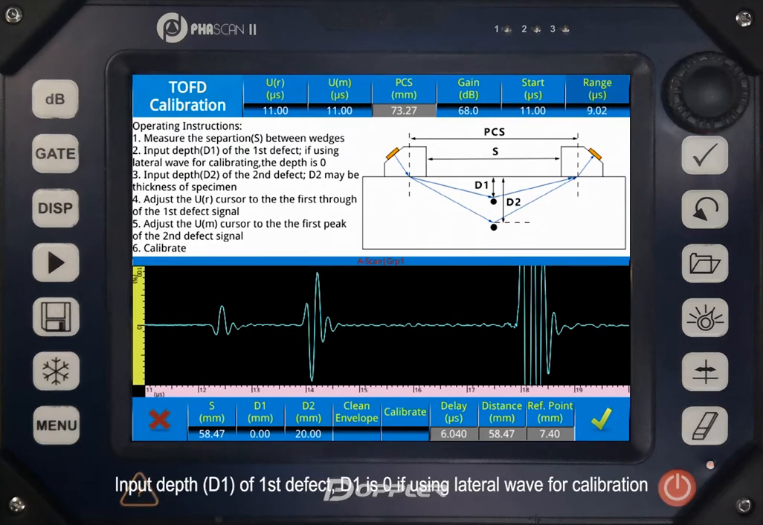Input depth D1 of first defect. D1 is 0 if using lateral wave for calibration. Input depth D2 of the second defect, which can be the specimen thickness.